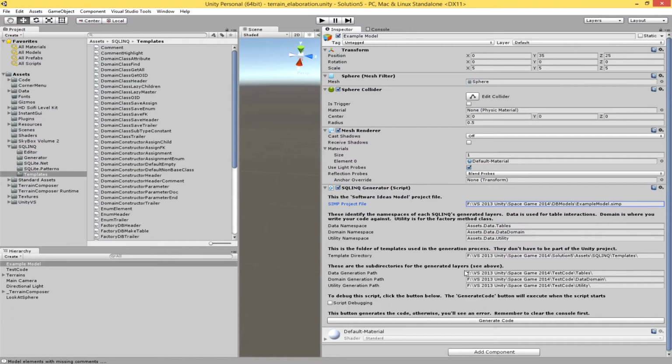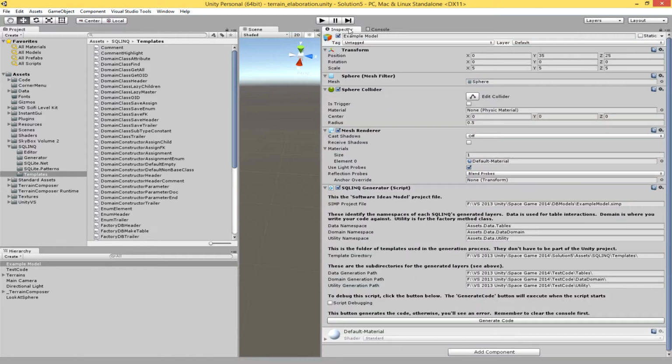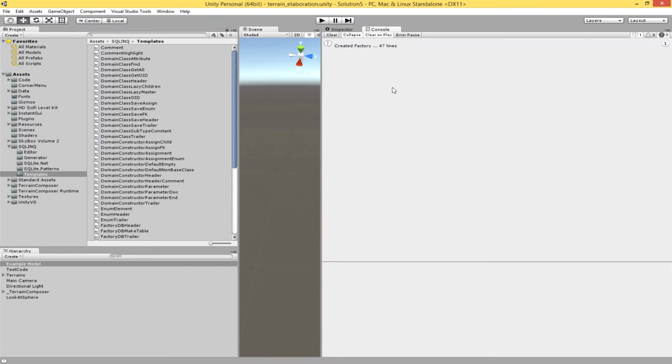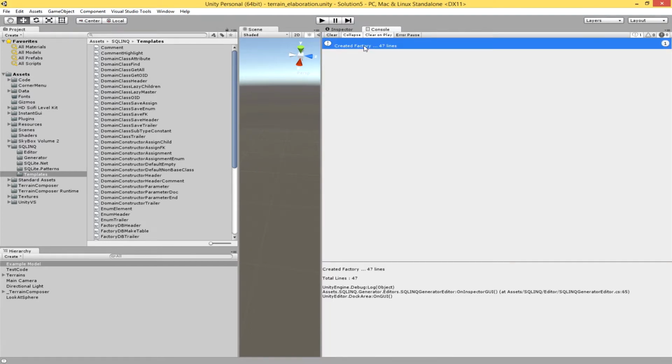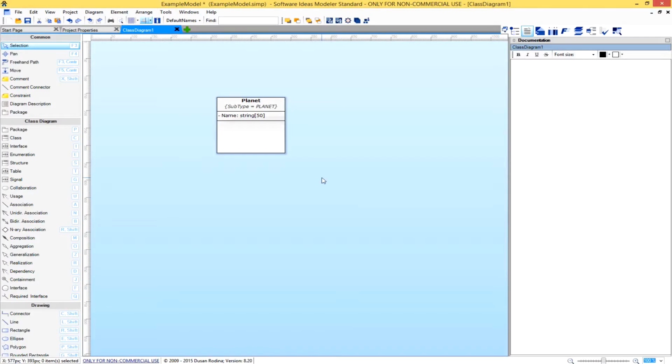To do that, I go into Unity, and I make sure that my example model is specified. I go into the console and clear off all the information that's there, and I click Generate Code. So this generated successfully, which is a little bit surprising because I was expecting errors, but we'll see what it has to say. Generated the factory. Oh, I know why. So go back into here.